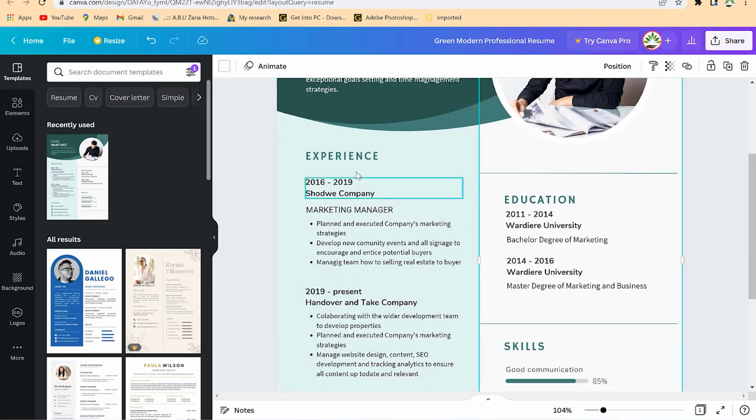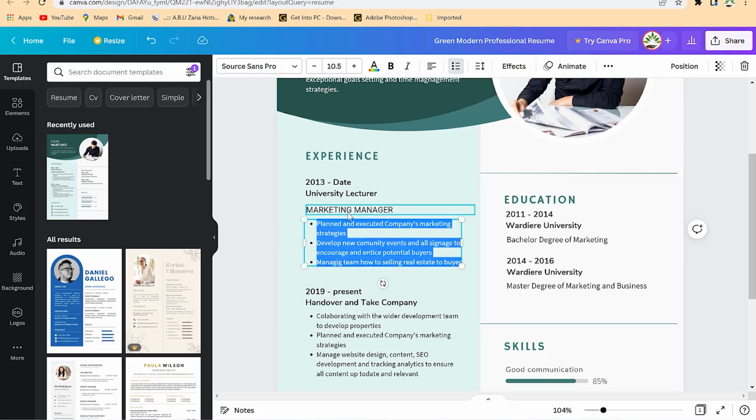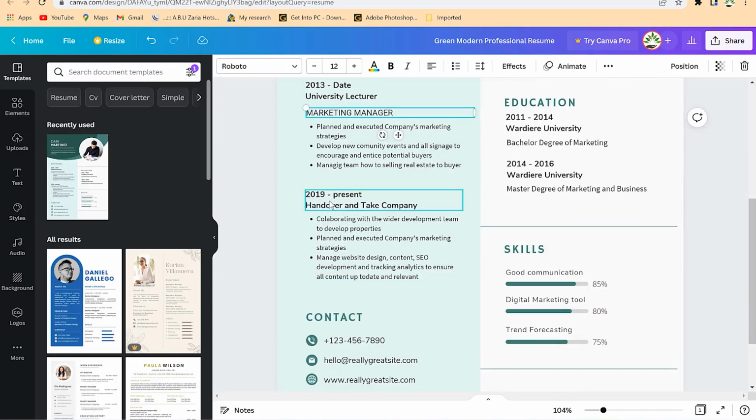Then you can change this photo and put in your photo. You can put in your experience and the date, maybe 2016 to 2019. In my own case, let's say 2013 to date. I am a university lecturer till this date. So you can put in the other details, for example, responsibility and the company, and then from 2019 to present, what do you do?